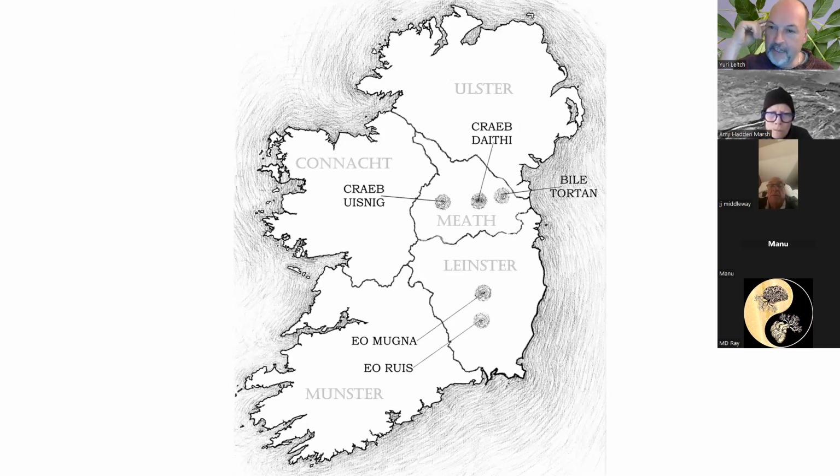Now, the 3 other trees that were in Meath, so altogether it's 5 guardian trees, but the 3 trees that were in Meath were all ash trees. And really interesting. So of the 5 guardian trees, 2 of them are yew trees, which is winter solstice, and 3 of them are ash trees, which are spring equinox.